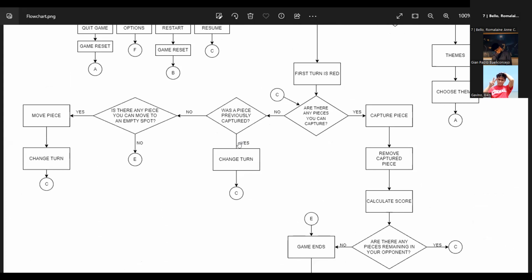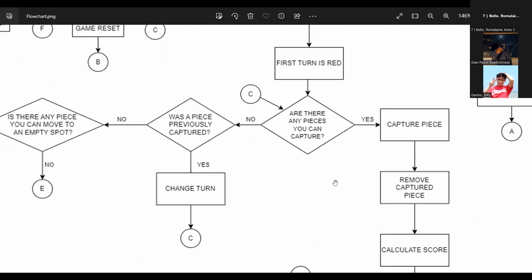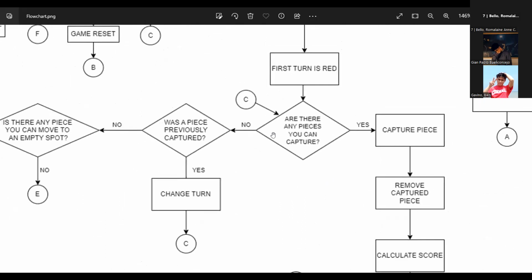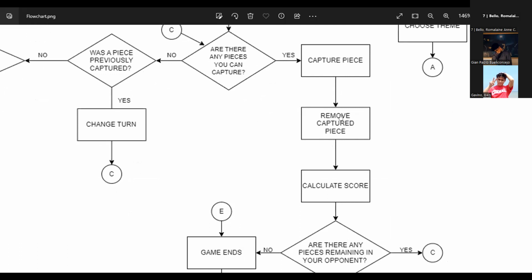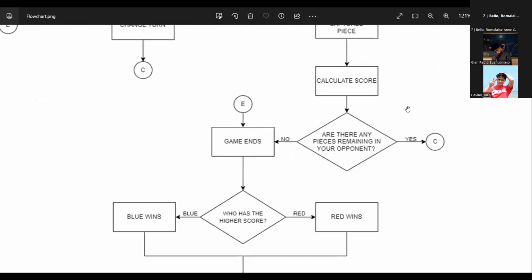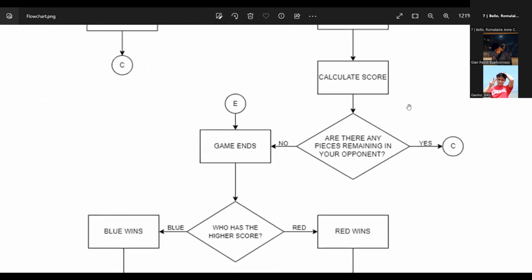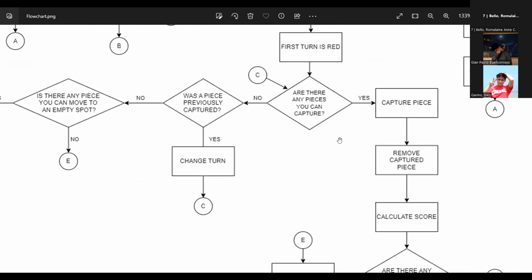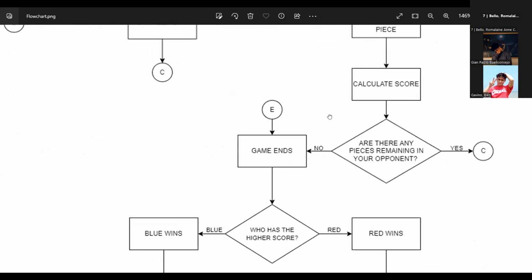In the flow of the game, there will be a decision making flow which will ask, are there any pieces you can capture? If yes, the piece will be captured, removed, and the score will be calculated. Then it will ask the user if there are any pieces remaining in your opponent. If yes, it will go back to the question, are there any pieces you can capture? If there is no more piece remaining, the game ends.